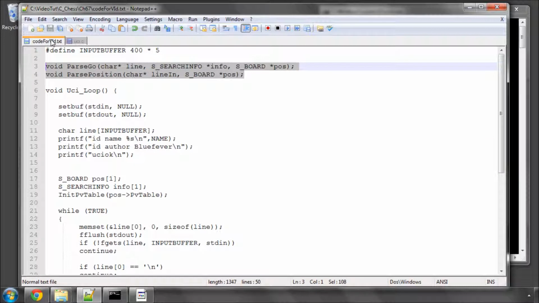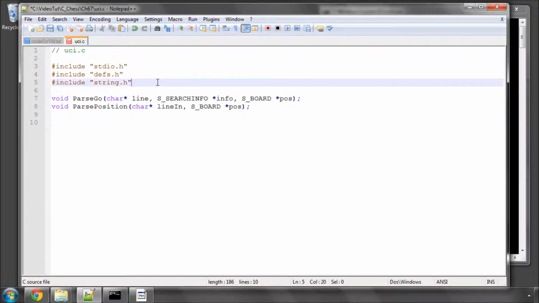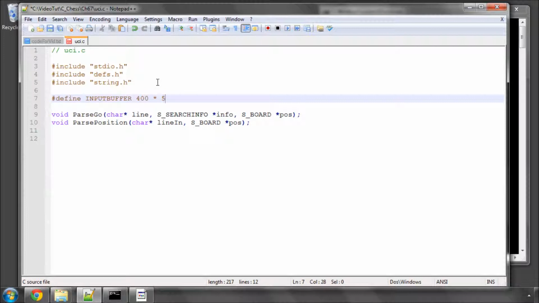And the other thing we're going to put at the top is we're going to define an input buffer. So what we expect the largest input string to be from the GUI. And I've put here 400, lots of 5 characters. Let's make that 6, including a space. I can't imagine it being more than, say, 350 moves plus a few characters for the FEN string. So that should be enough for us.